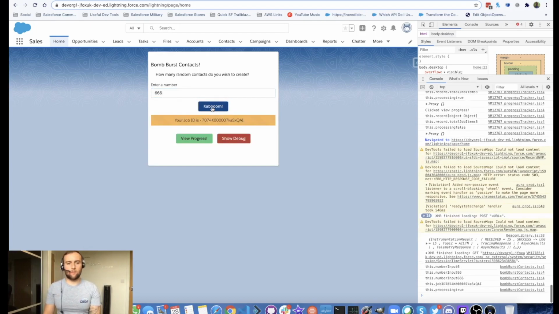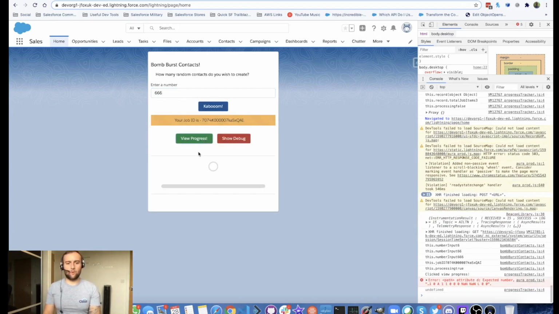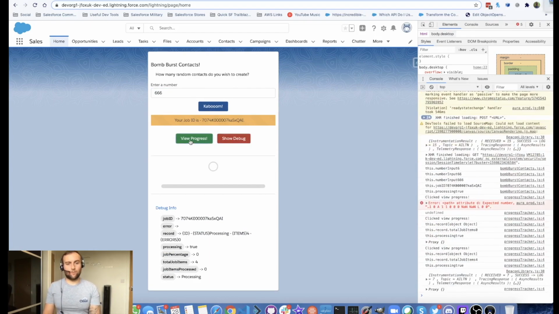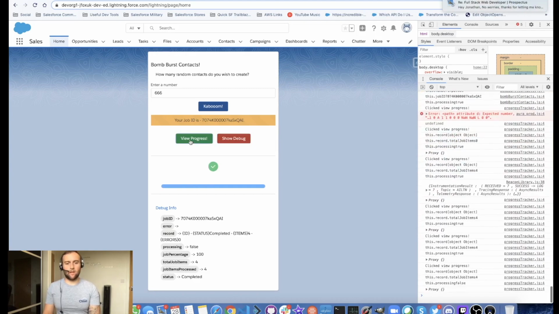So I'm going to go ahead and click Kaboom. I'm going to click View Progress and then Show Debug. And as you can see down at the bottom, we've now got total jobs 4, and we can see that it's processing and creating the percentage out of such, and then the processing changed to false. Now yes, this is a manual refresh to get the status of the job, but you could look at building upon this to make that an automatic refresh. However, to make sure that we're not doing too many calls, it is just a physical click to view the progress at this moment in time.